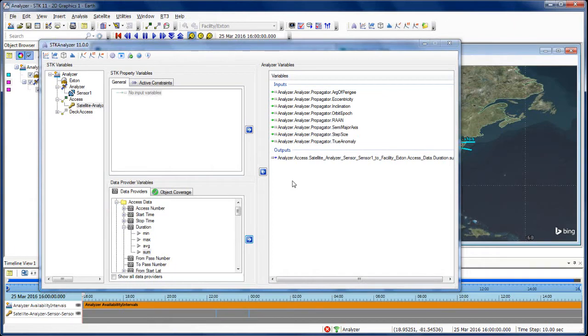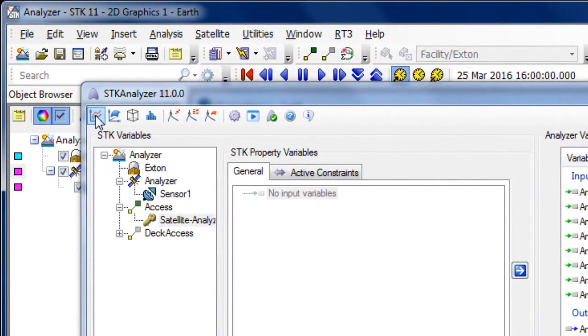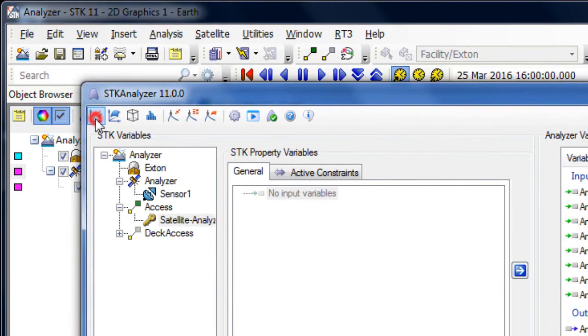Now that I've defined my inputs and my outputs, I can actually choose the type of study that I'm going to run. So the trade study I'm going to run is going to be a parametric study. So from the top of the STK Analyzer window, I'm going to select Parametric Study.